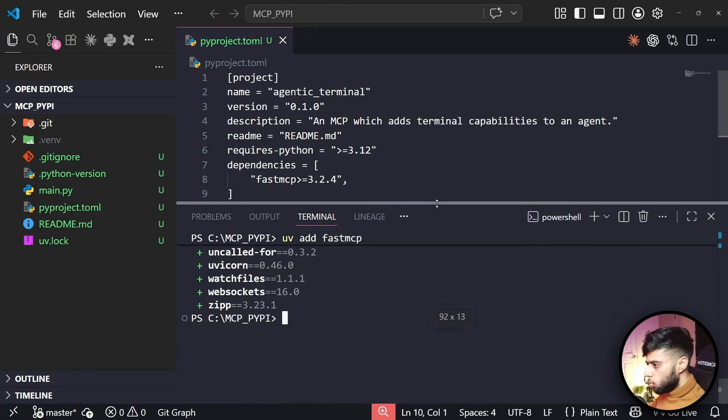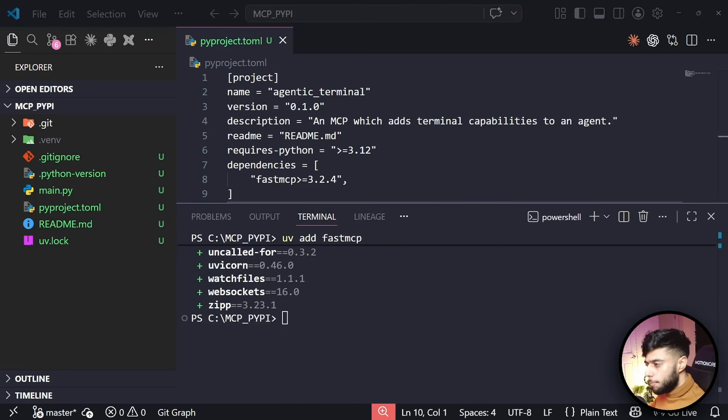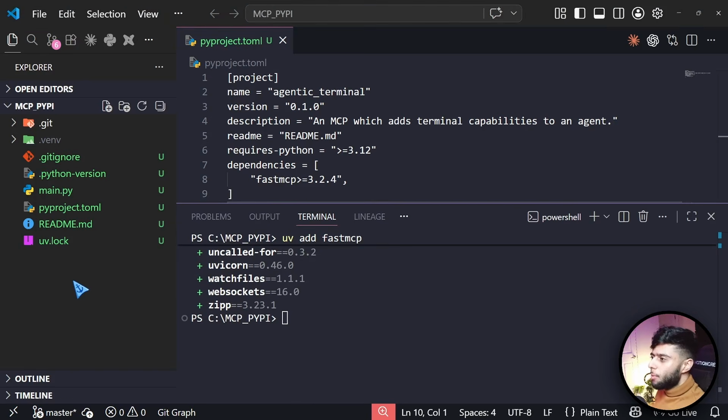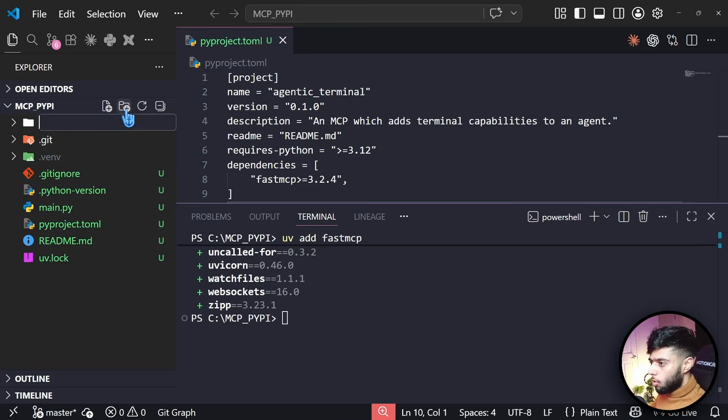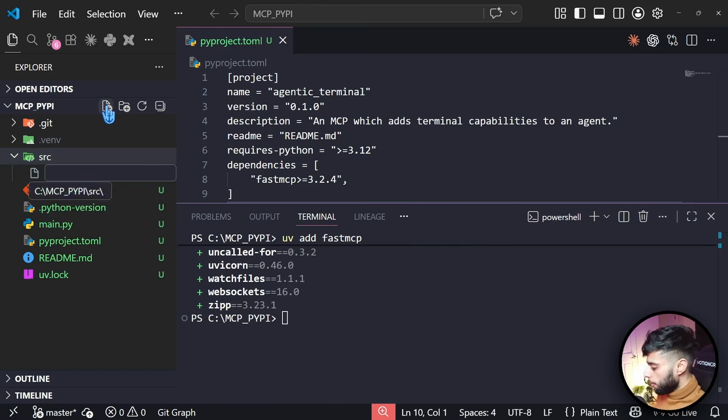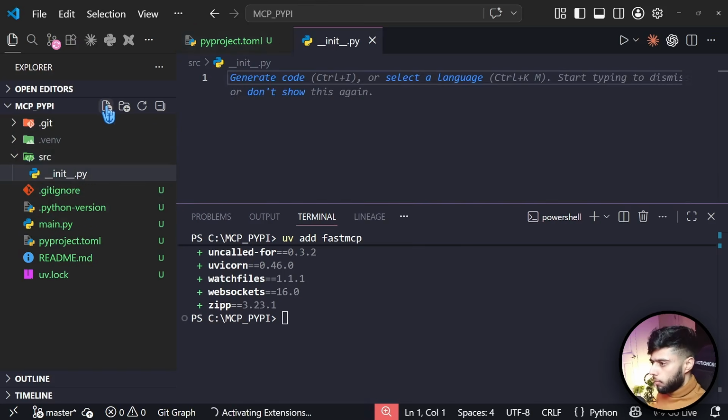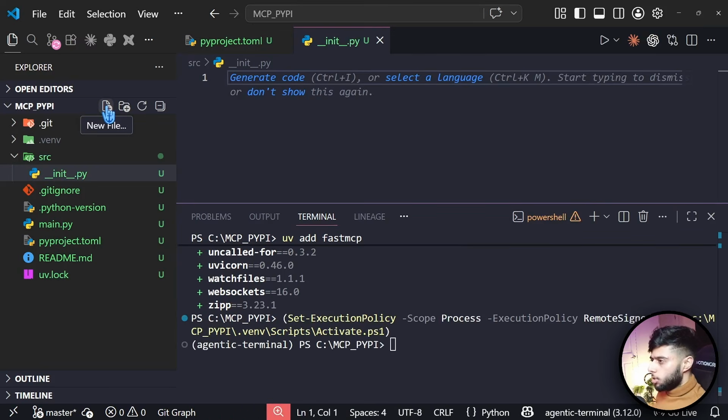Now what do I need to do? I need to write my MCP file, right? So how will I do it? Whenever you want to create deployable code, we should always create a folder called src. Within this src folder, I will create another folder, but before creating that folder, I will create a special file called __init__.py. This is the file that automatically detects that this folder is a package and not just a folder. Okay, very good.